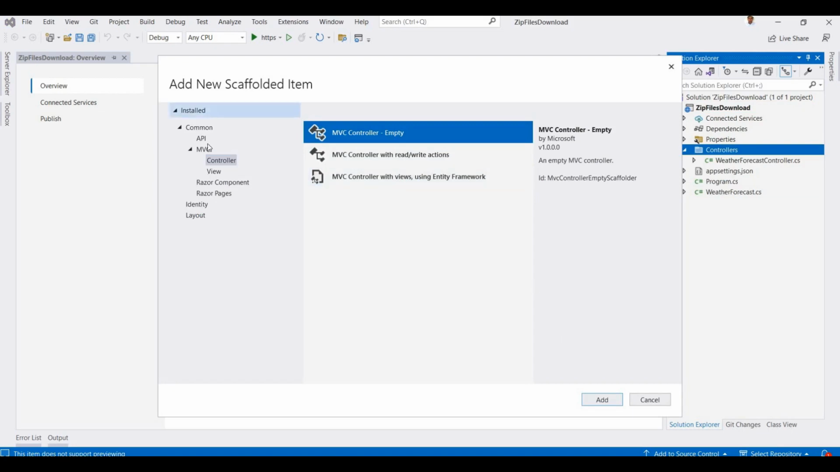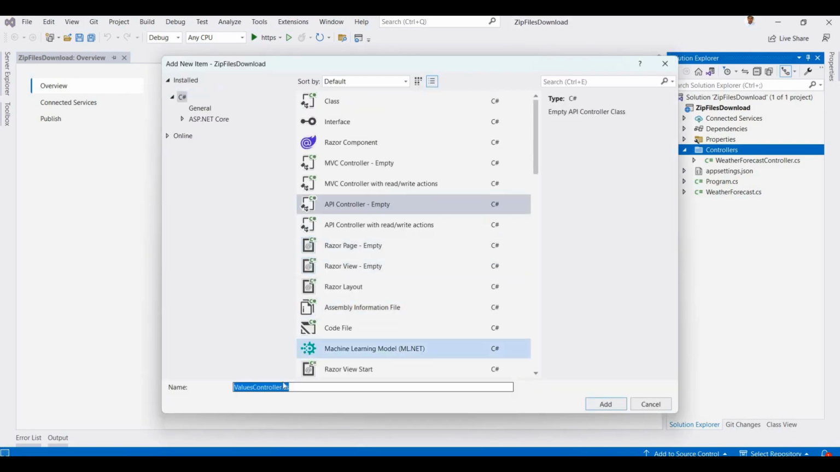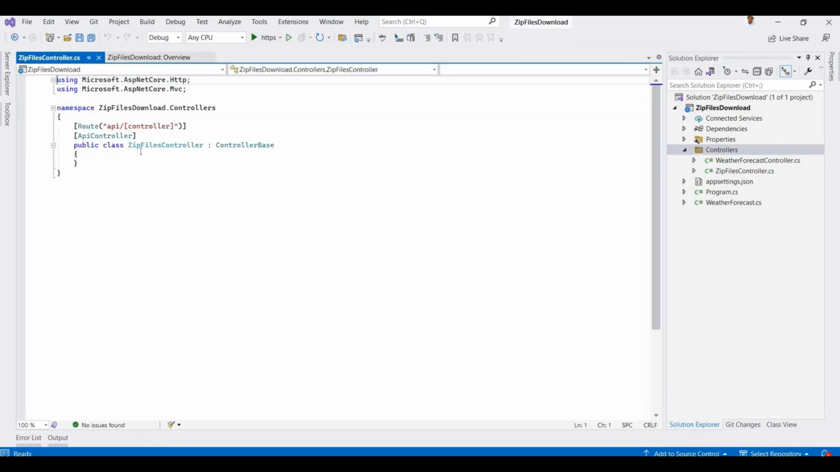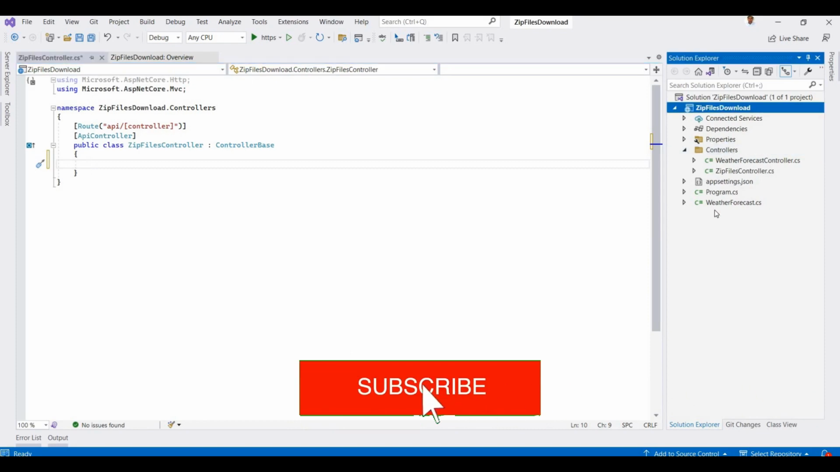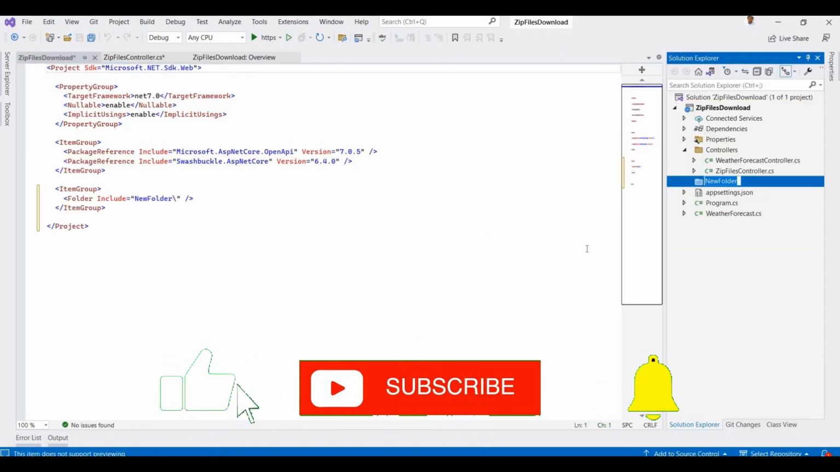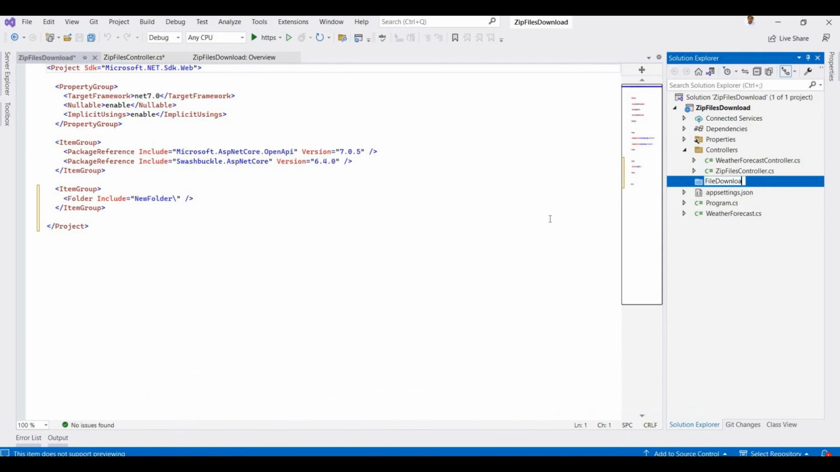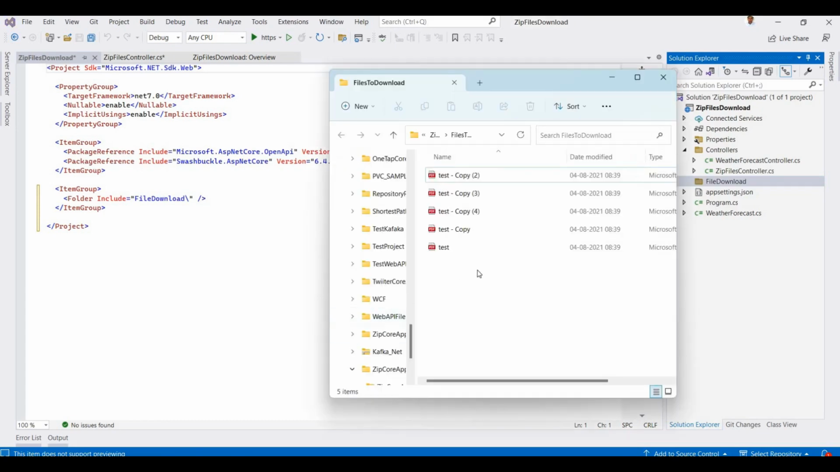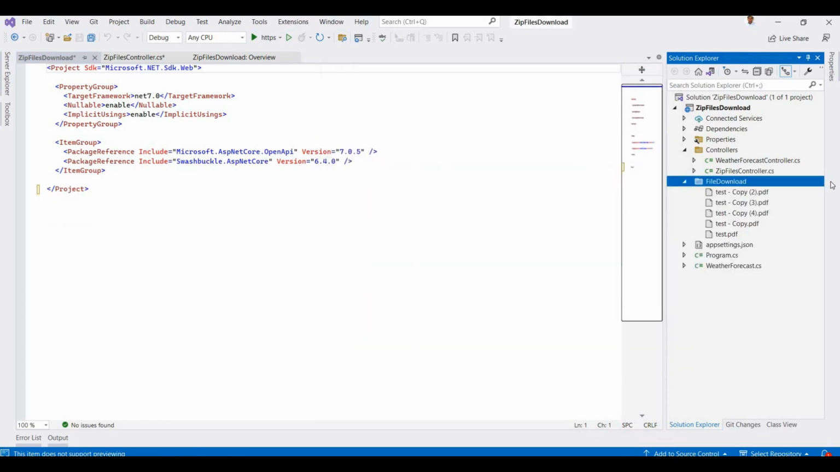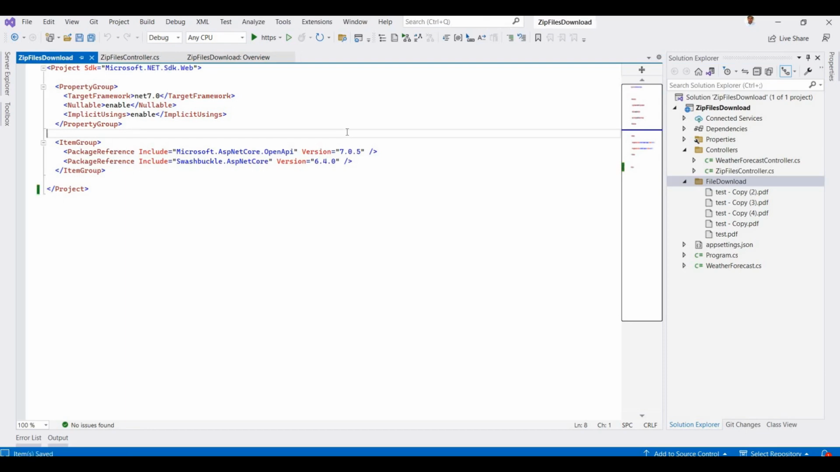We use this Web API empty controller, and then click on add. Here, I rename this as ZipFilesController and then click on the add button. Now I also create one folder where we add some sample files for download, and here I paste some sample PDFs that need to be compressed while we are downloading the files. Now the controller is added here.